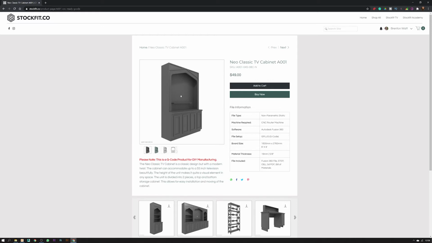The CNC machine required to do this is a CNC router. We will be adding CNC laser and plasma and all kinds of other file formats a bit later. Then we've got the software environment, which is the Autodesk Fusion 360 platform. And then the file setup on this specific file is G+, or G code, the file format is G+, which works quite well on most platforms. And then we've got our board size, which is 1.8 by 2.7 meters, which is your standard 6 by 9. And material thickness is 16 millimeters.